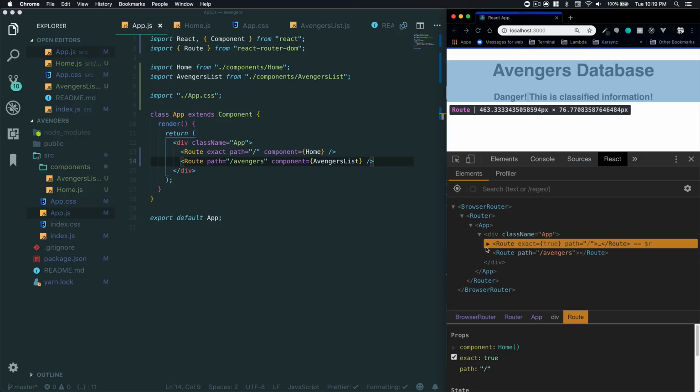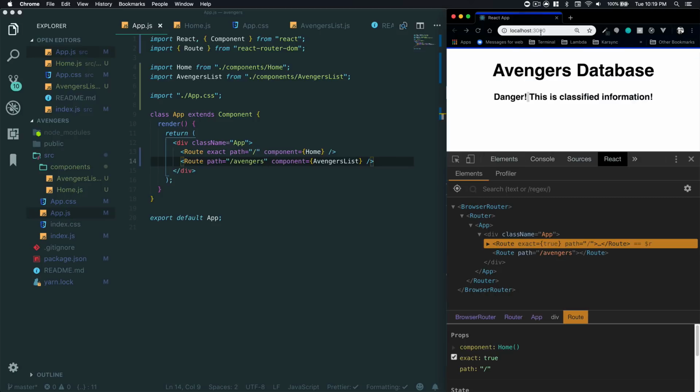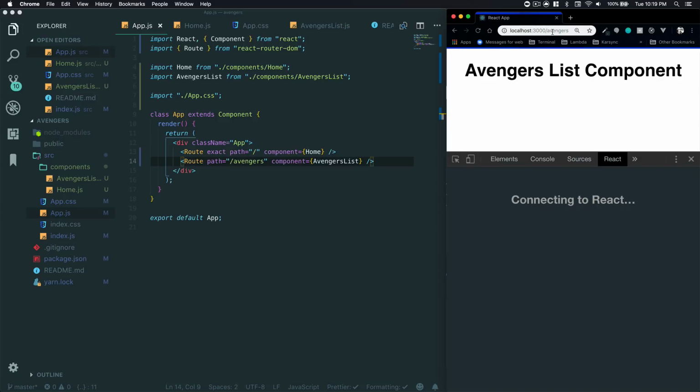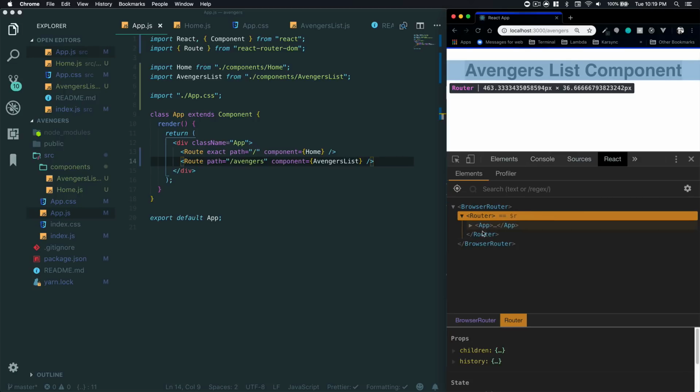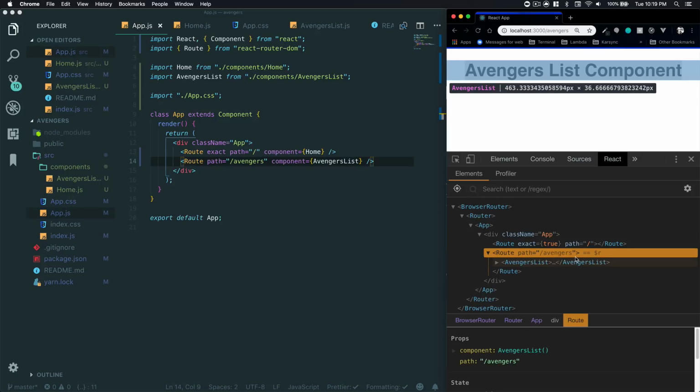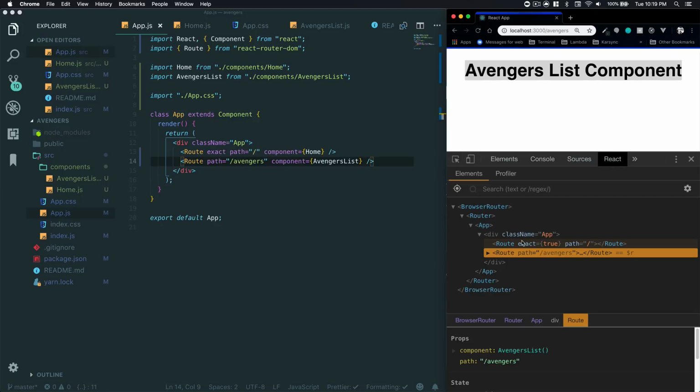Cool, so now let's go look at /Avengers. So go to your URL, type /Avengers, and there we go. Now we have our Avengers list component. And you'll see that now Avengers is rendering something and home is not. So there we go. We've got our two routes defined and working. Let's now add some data and build out this Avengers list component.